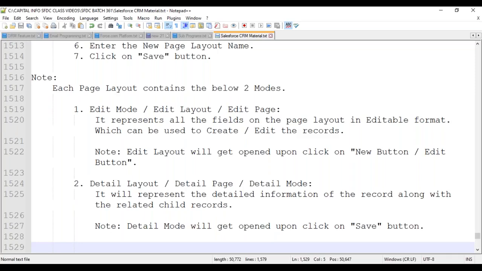As soon as you click on save button, the record will be saved back to the database object. Once a record has been saved, it will redirect the user to the detail page of the record so that we can see the detailed information.